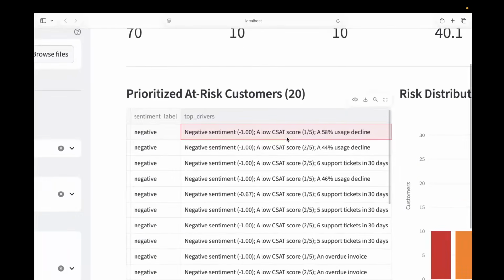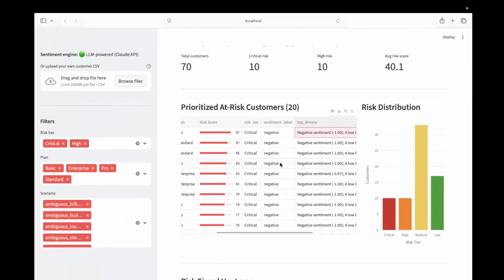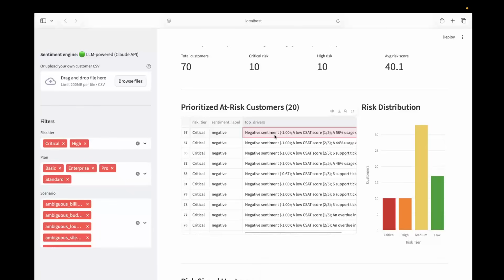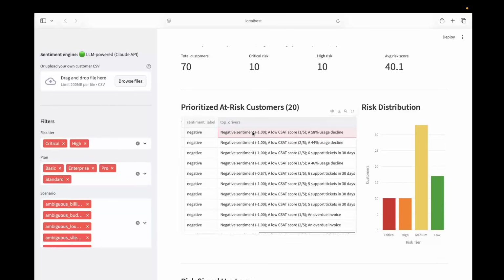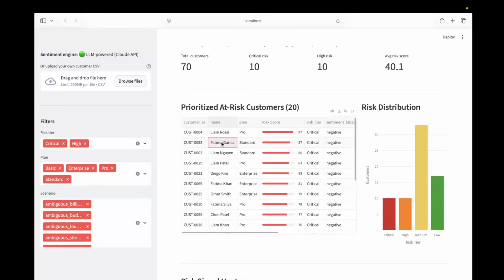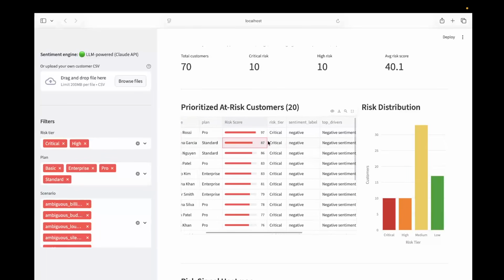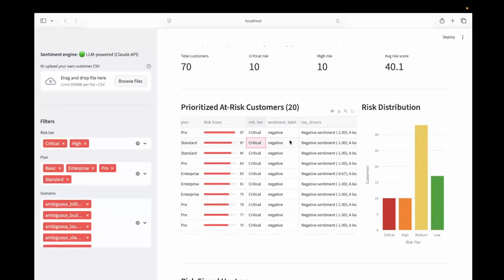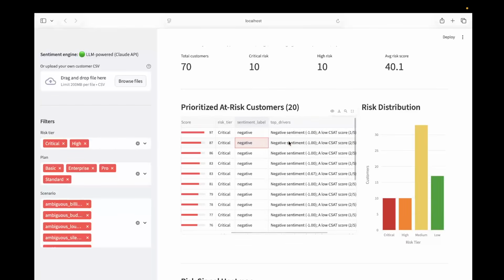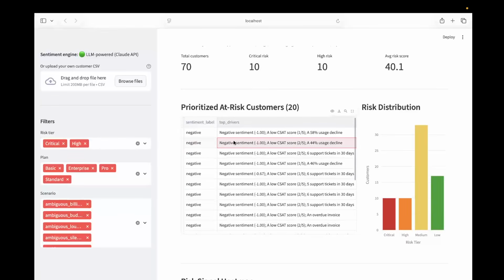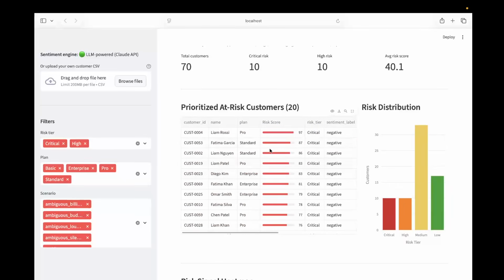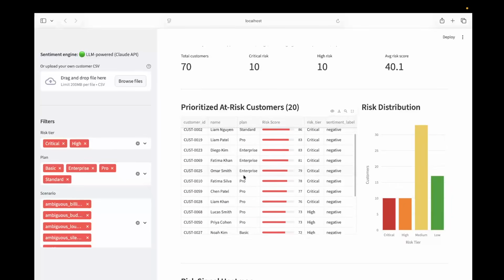Like, why did we mark this as critical? Because of the negative sentiment, and again we have the low CSAT score. For example, for the second customer, Fatima, the plan is standard, the risk score is 87, the risk tier is critical, and the sentiment label is negative. The top drivers are the negative sentiment, a low CSAT score, and a 44% usage decline. Similarly, we have details for all the other customers.